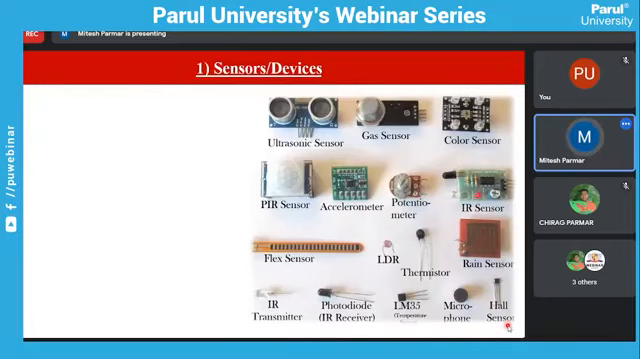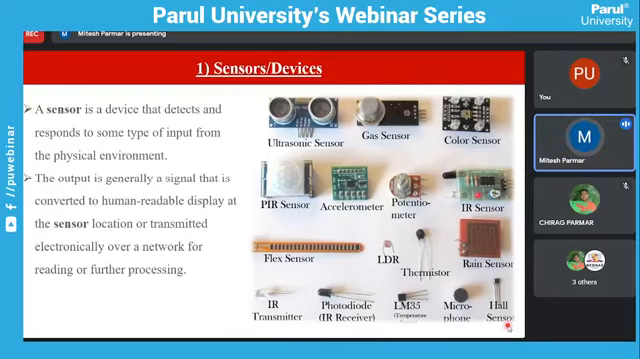So the first part of our IoT system is the sensing part. There are different kinds of sensors to sense a particular physical quantity. So basically, what is a sensor? It is a device that detects and responds to some type of input from any physical environment, like a temperature sensor senses the surrounding temperature, and a gas sensor senses surrounding gases. So any device that detects some physical quantity and gives you a particular signal, we call that a sensor.